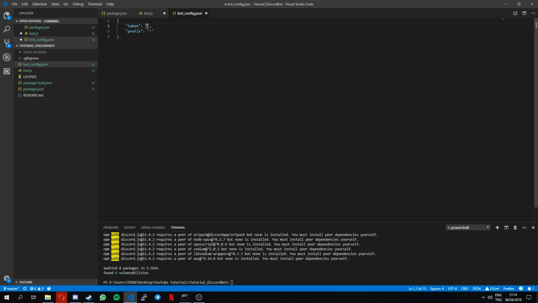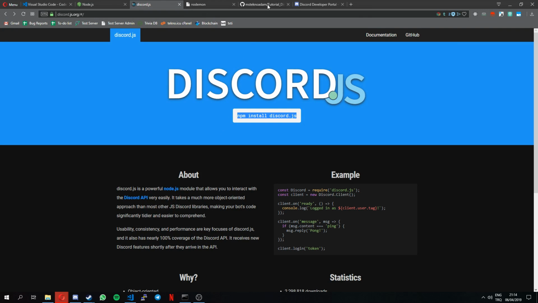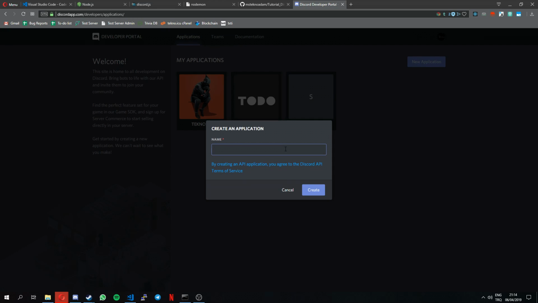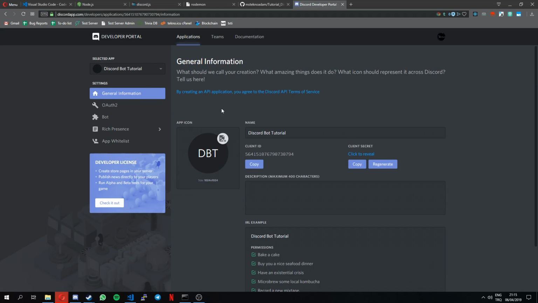So what is a token? Well, the token is needed for the bot to log in. How do you get your token? You just go to the Discord developer portal page. I will link this down below too. When you get there, you click New Application and then type a name. I will make it Discord bot tutorial. Yeah, I'll select this one, create, and as you can see, it created our application.